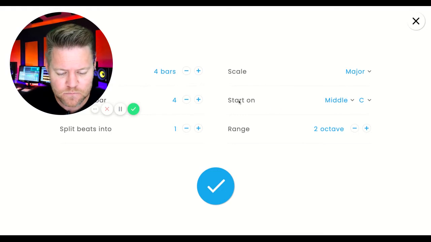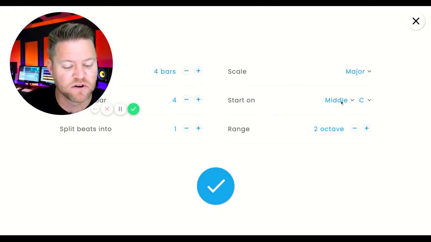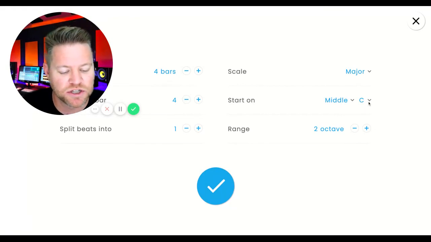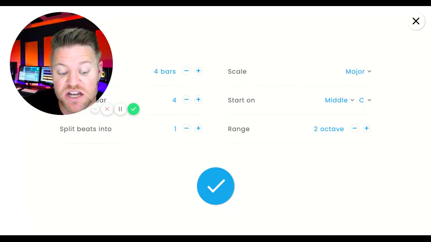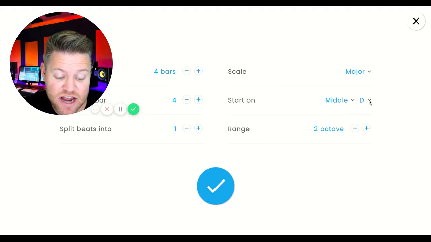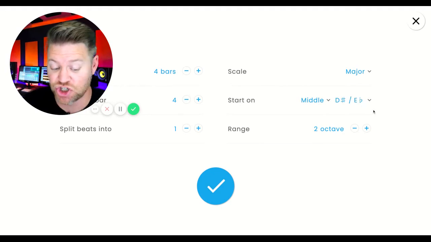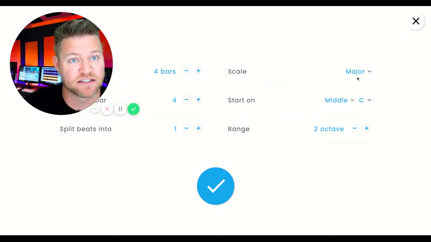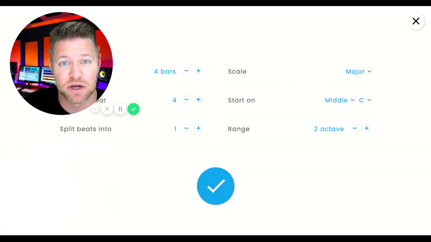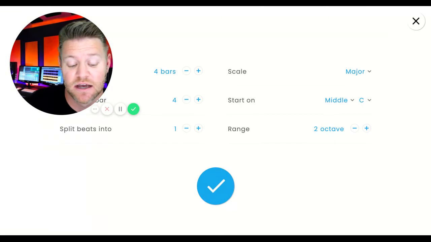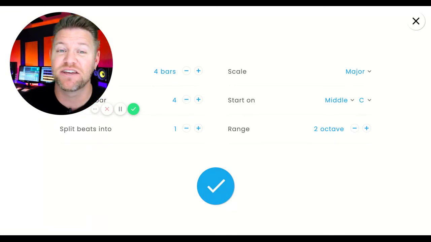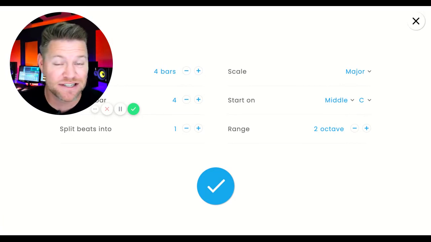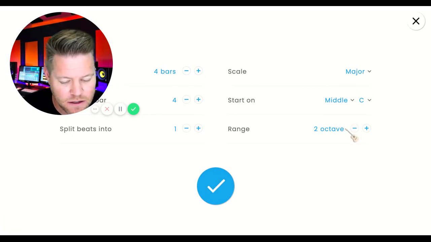Okay. Start on. The default is middle C. C is our home note. Okay. So what we're going to do is we could change it to maybe another pitch. D is now our home note. D sharp or E flat is now our home note. Again, if you don't know what sharps and flats are, that's okay. We'll get to it. All right. Maybe you'll have the experience of experimenting with it. You might figure it out without anybody telling you. All right. But we'll go over it.